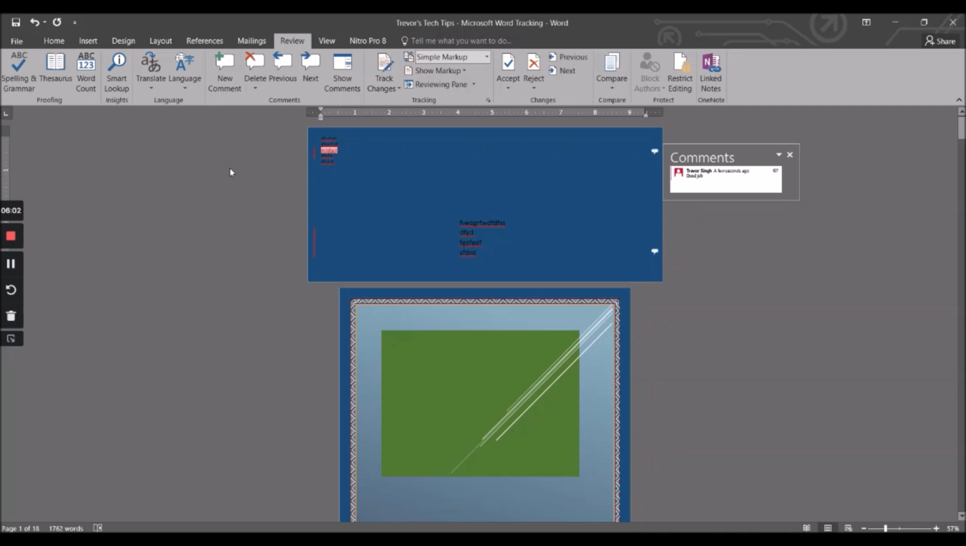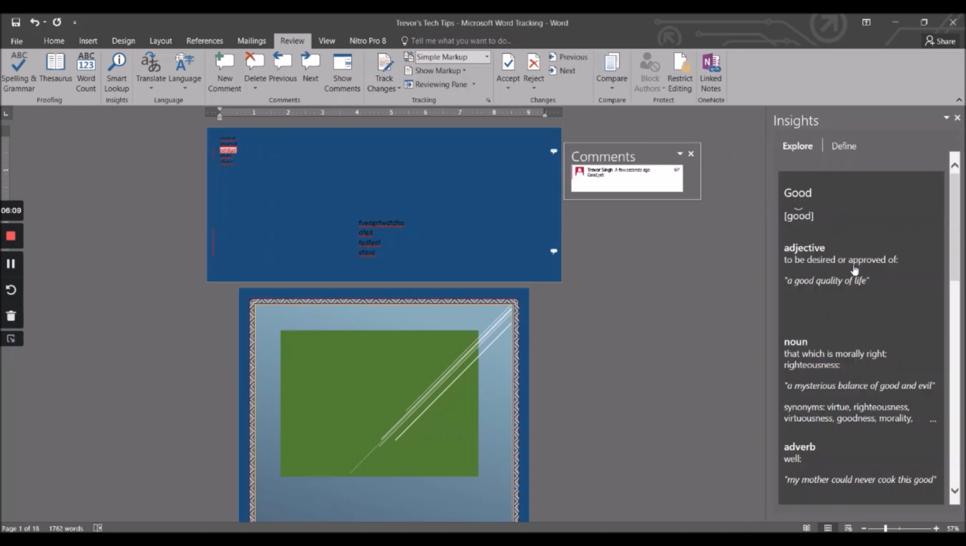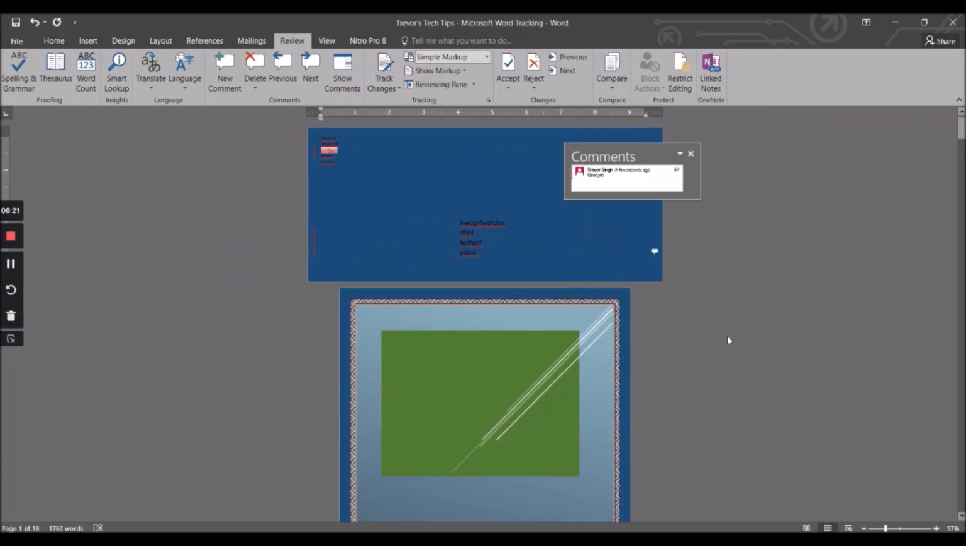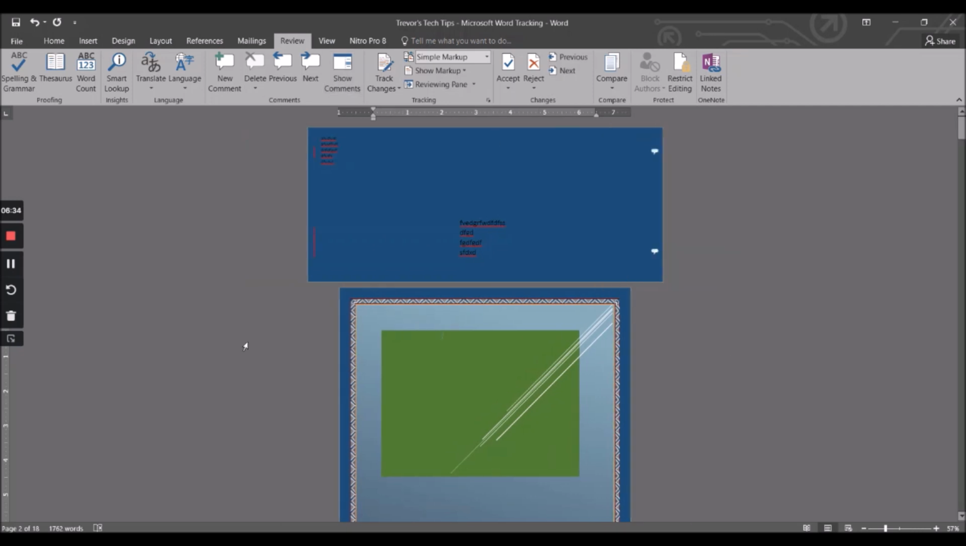All right, and then you've got Smart Lookup, which allows you to search through. So it's like there's good here, see, to be desired or approved of. It gives like definitions and so on. All right, so I hope this was informative. There's a lot here that people don't often use. Oh, and then you have a Show All Comments on the side there, right? It's like a little bar there, right?